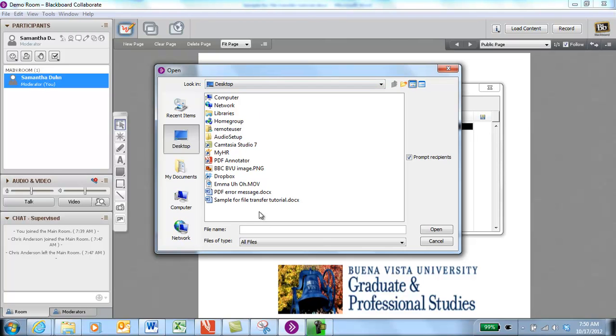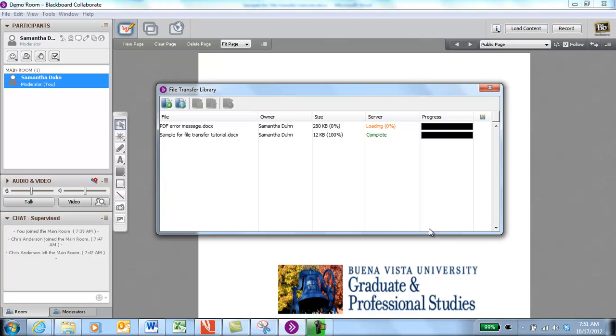So let's say I wanted to share my PDF error message. For some reason I'm having a problem on my computer. The instructor says, show it to me. So I'm going to send this error message. I select it. There we go. And hit open. So now you'll see in the center of the screen here the PDF error message file I just selected, and it's loading. Oh, and there it just went to complete. So that tells me that everyone else in the classroom, the instructor included, can now see the file that I just put out there for them.